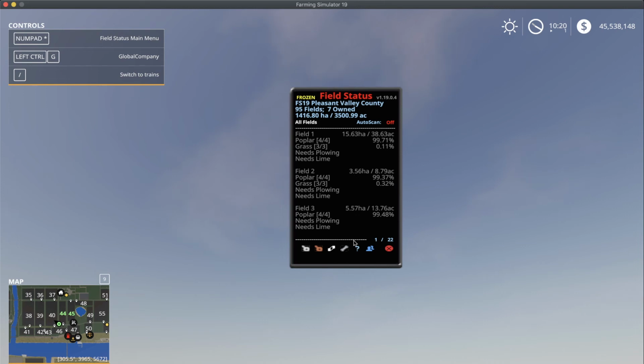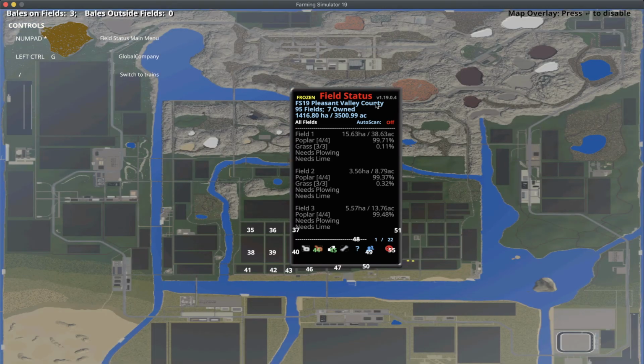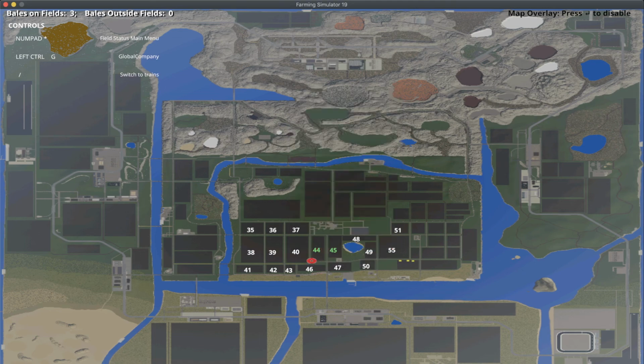Another feature that's not quite exactly working like it was in previous versions, but I left it in here anyway because it's useful for a couple of things. It's called the map overlay, and you can access that by hitting the enter key on the numpad. So you hit the enter key on the numpad. Let's go ahead and turn field status off so you can see that. It's kind of like a squashed version of the map that Giant shows when you hit the escape key.